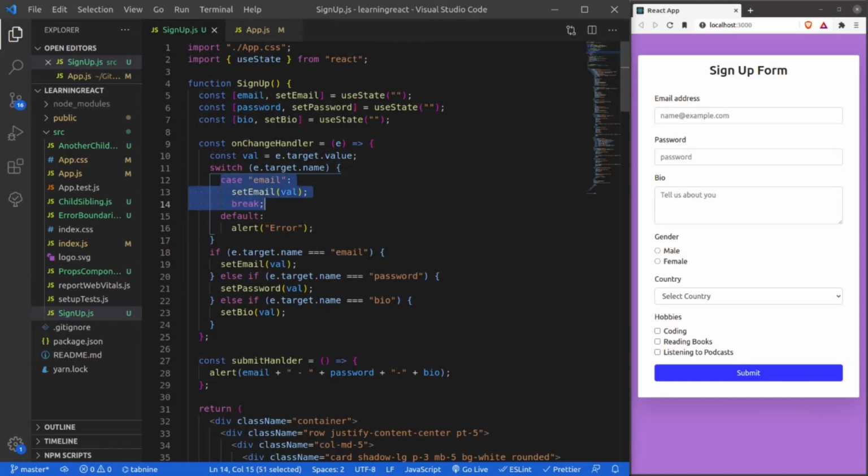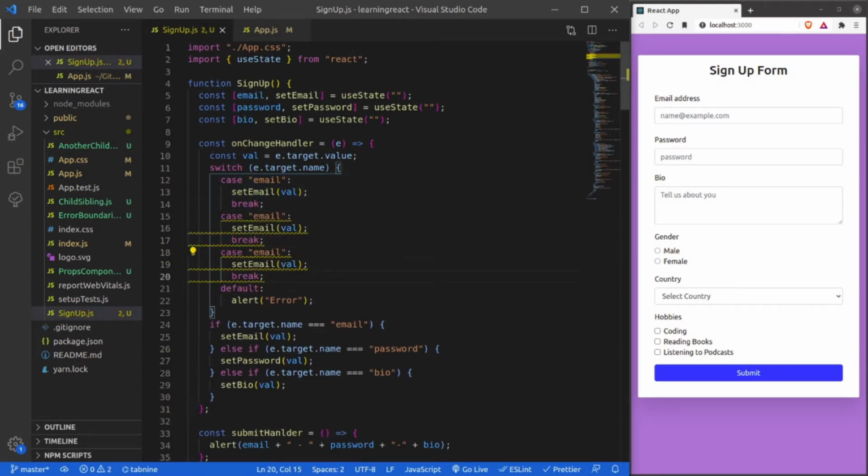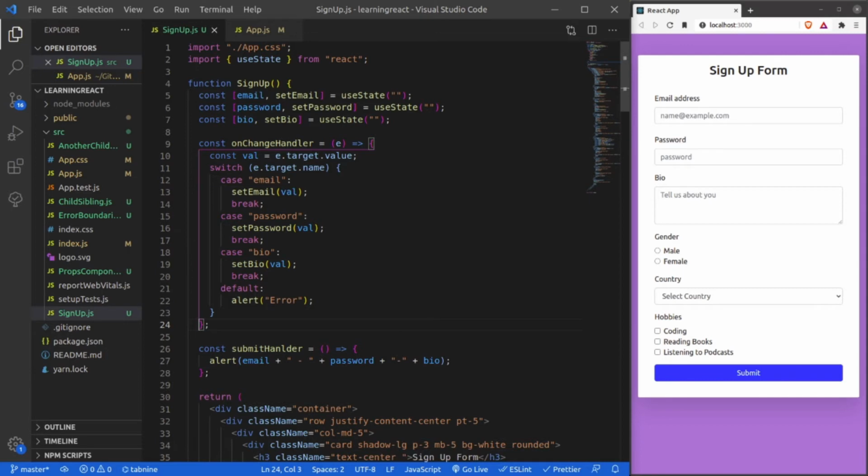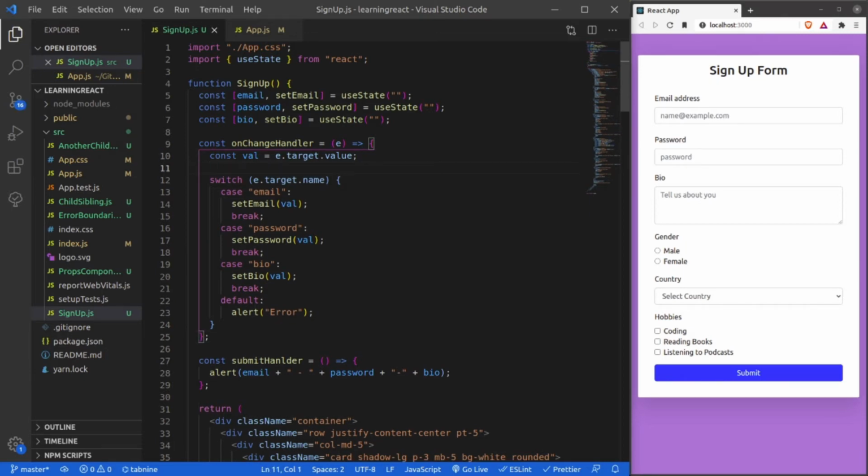So let's now copy the same code for other fields and update the values to password and then set password. Similarly to bio, sorry, to set bio. Alright guys, so I think now we can remove the same. Here I have just refined my code base to get rid of using else if statement and using the switch case so that it looks more beautiful.